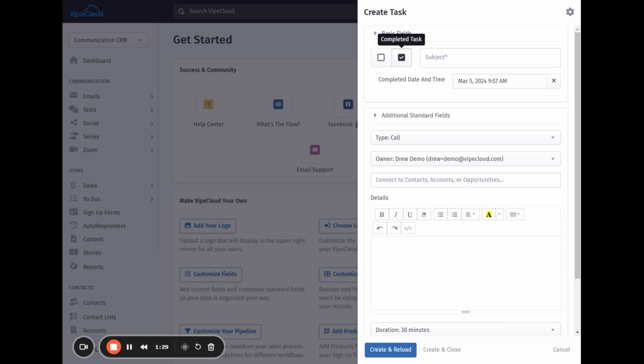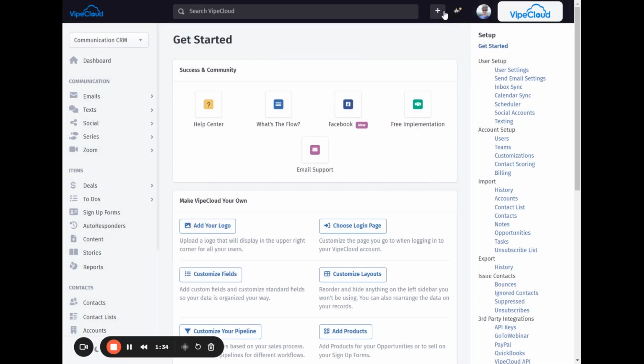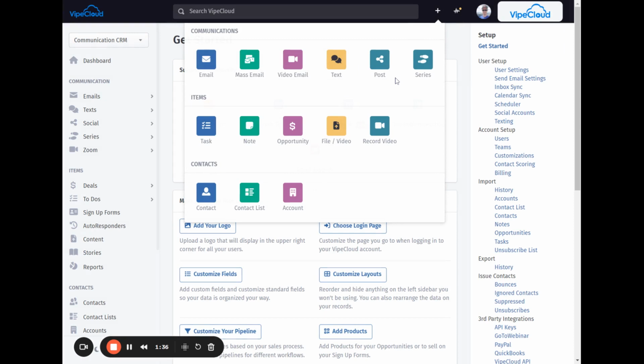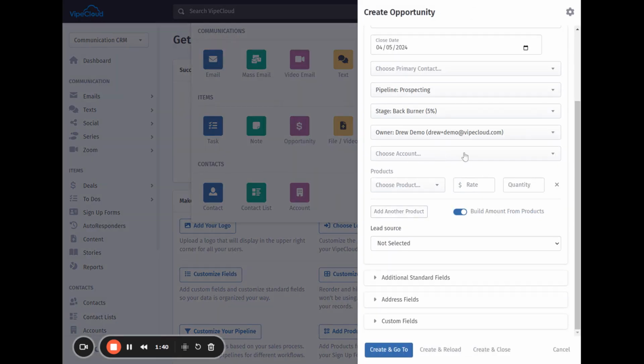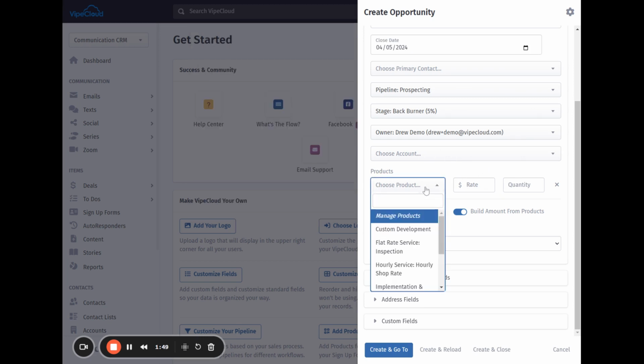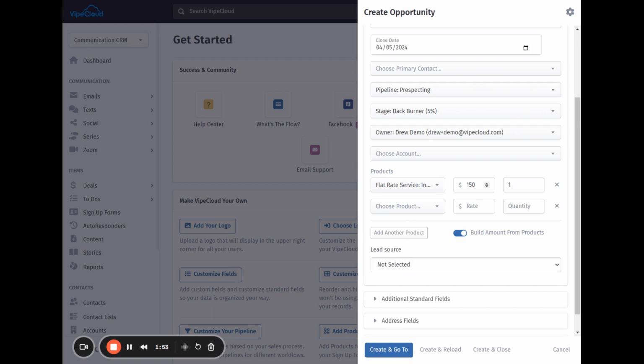So now for product quantities on opportunities. Let's just load up a quick opportunity here. And the change, as you might have seen, is that you can now add products here. So there's a products section in VipeCloud where you can create your database of the various things that you bill people for or charge them for. They can have their associated prices, and you can add quantities to them and these multiple line items.